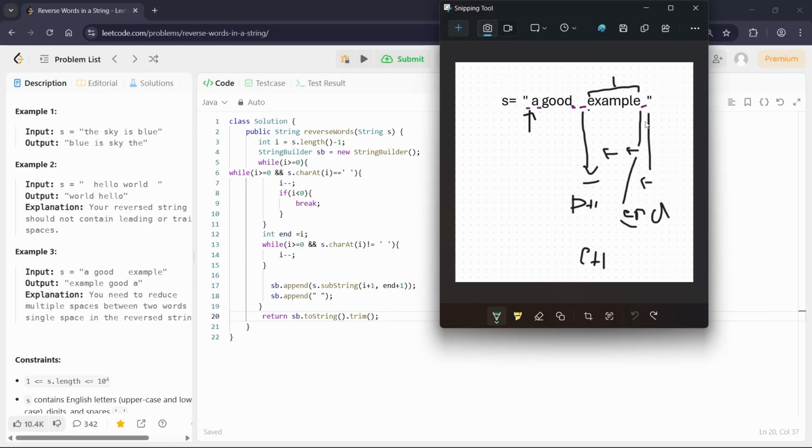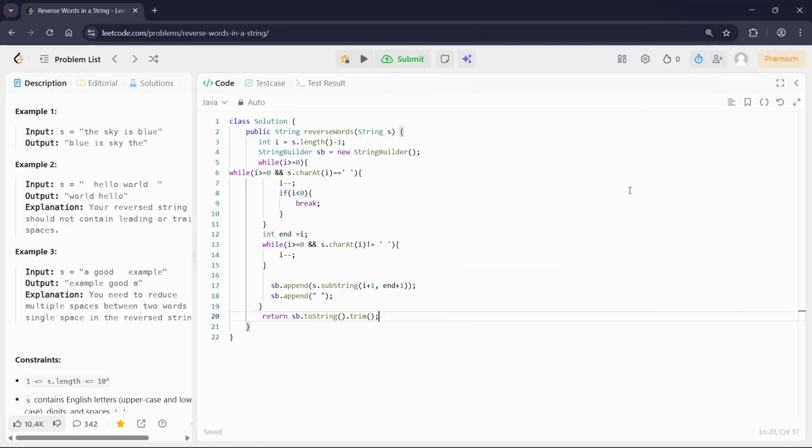So we will calculate the substring which will capture the last word of the particular string. So the last word is calculated. Now we can append it into a string builder. Then we can append one space, so that it will append like the first example and then space. After that it will capture good, then space, then a, then space. So in the last also we will have an extra space. So we will return our string builder converted to a string, and then we will trim it. So this was all about this code.